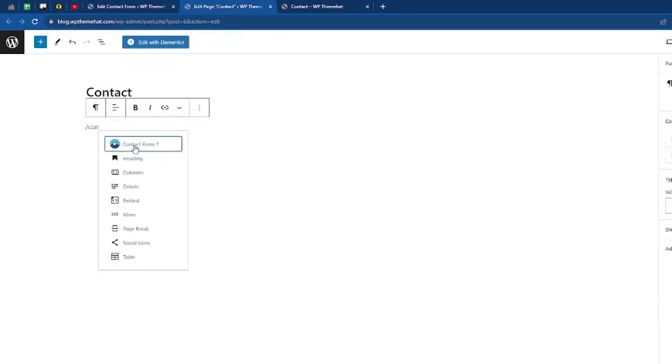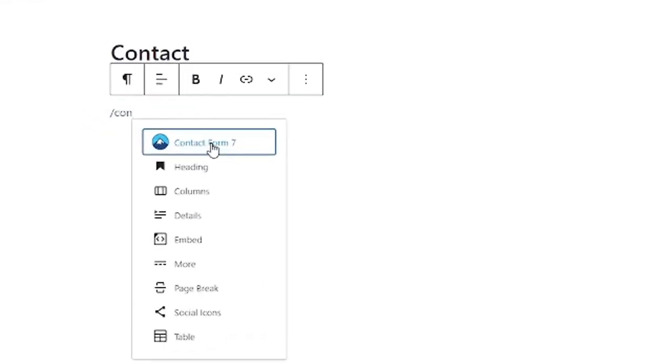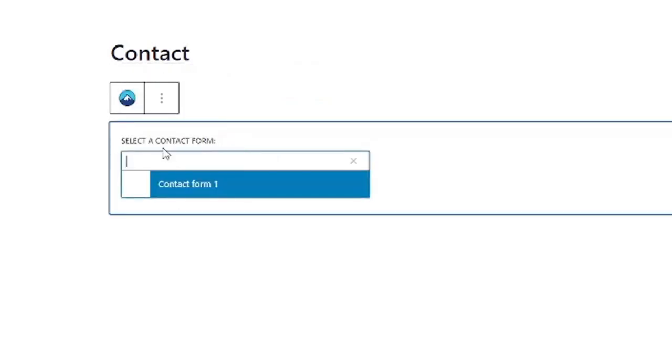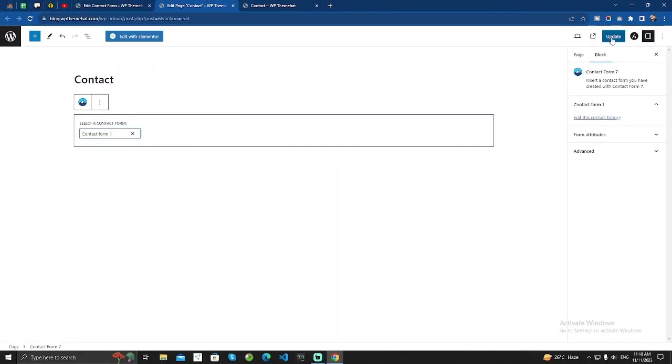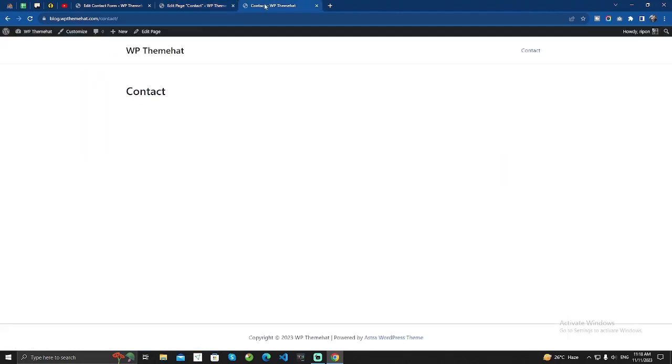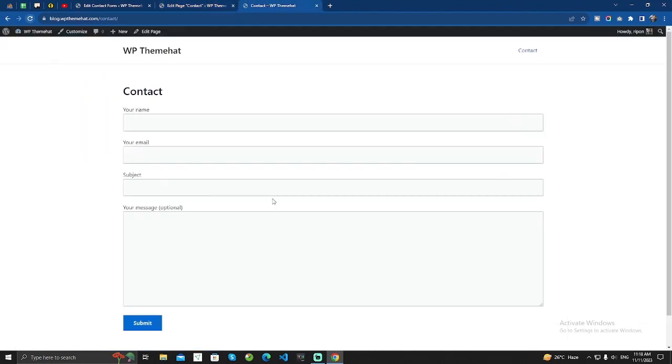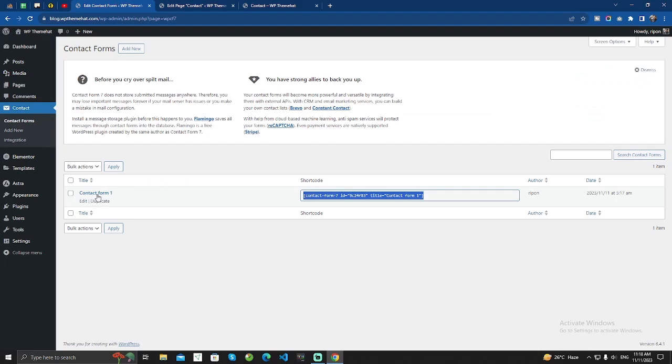You can see a block in the Gutenberg editor. So we'll click on Contact Form 7 and select the contact form from here. After selecting it, we will click update, and on the contact page we will refresh, and boom, you can see your first contact form that is made from your backend, and it is already made by the Contact Form 7 plugin.